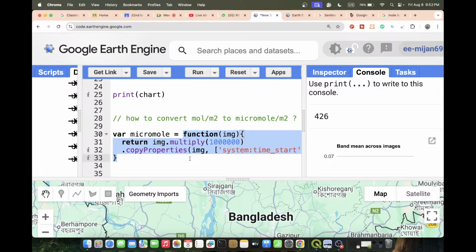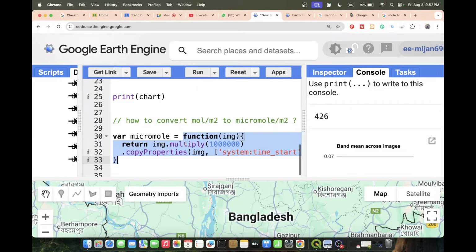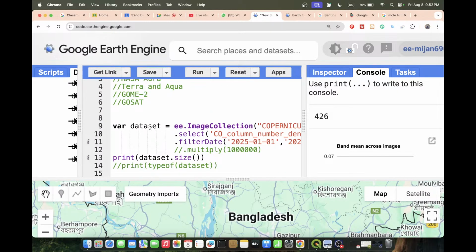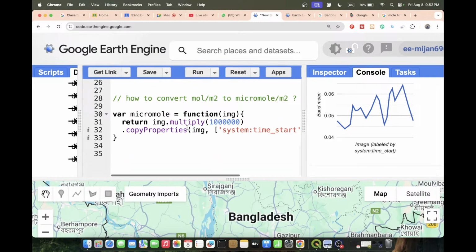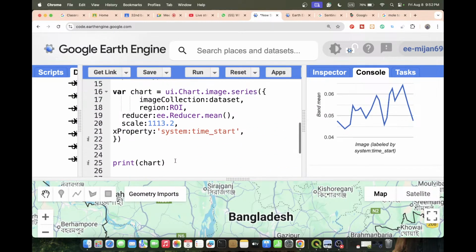So now how can I connect? For connecting, just call the collection. This is my total image collection, 426 images. I simply call it and then connect with my function using the map function. So now it's successfully connected and multiplies all of the images with this value. So now it's converted into micromole. So now if you want, you can make the chart.